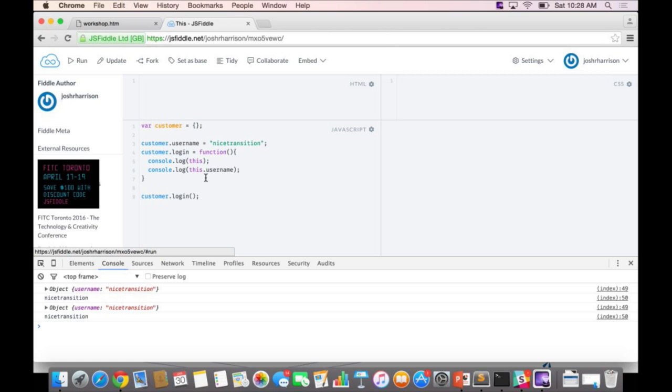All right, so it is the object. This is my customer object. So what if we create a login function that's invoked outside of that.